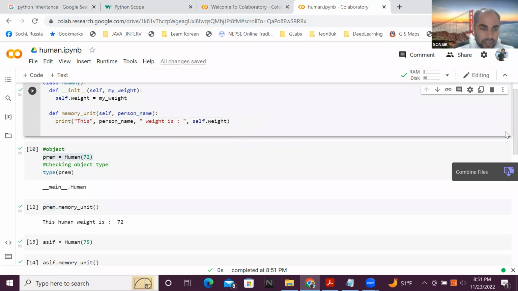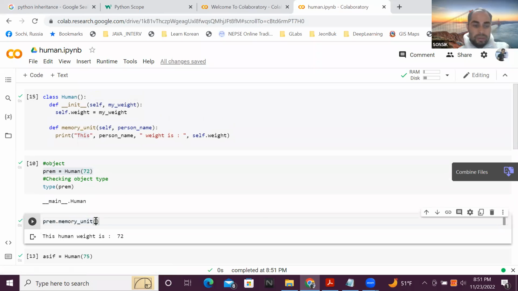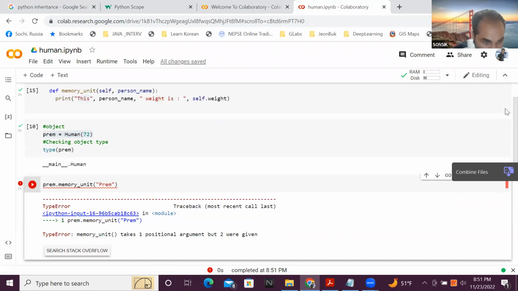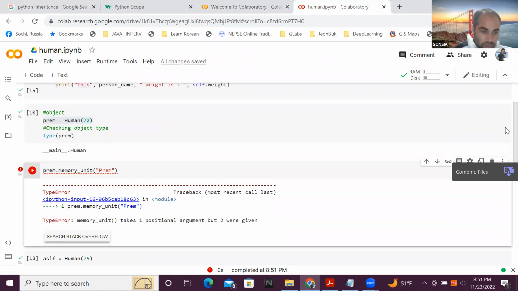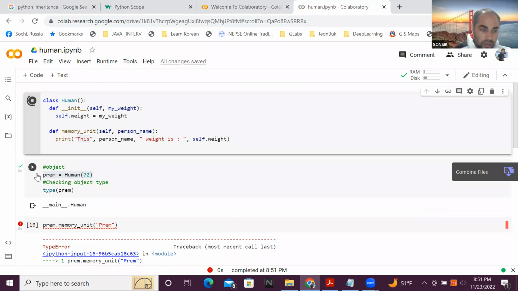If I do that, now every time I have to call the memory unit, I have to pass the name as well. Okay, so when I pass the name, now it will give me, is not executed.